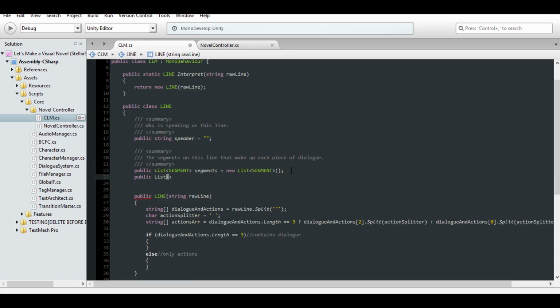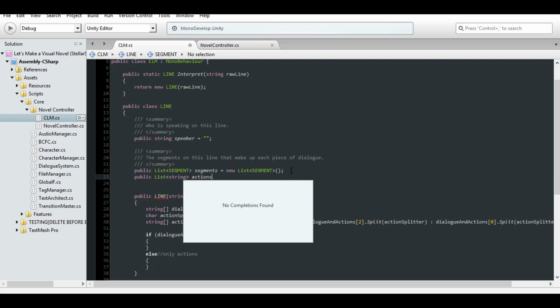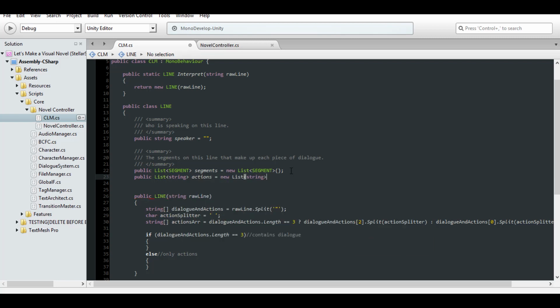Then if there are any actions in the line, we need to store them in a list. This will be important, especially for a feature we're going to cover in the next episode using tags.